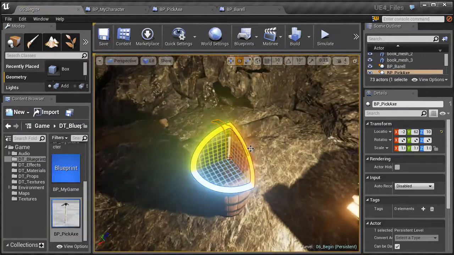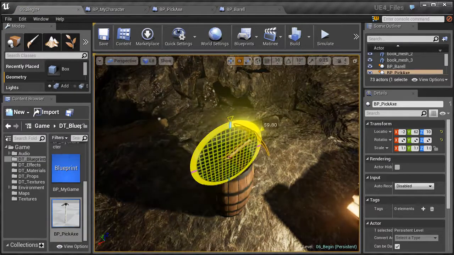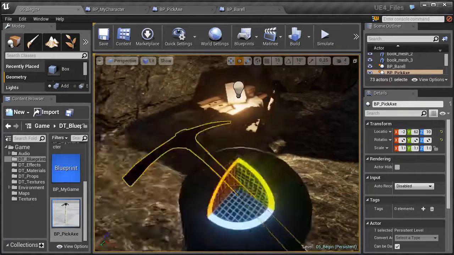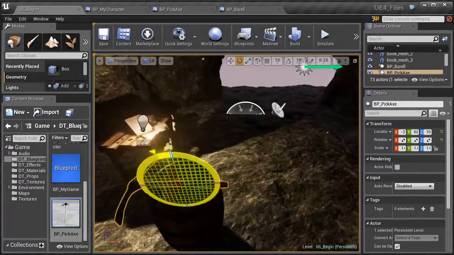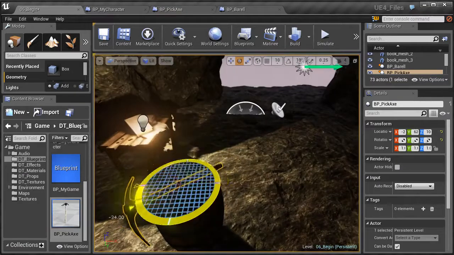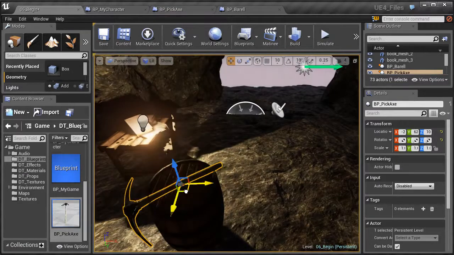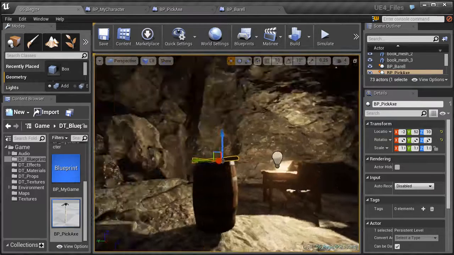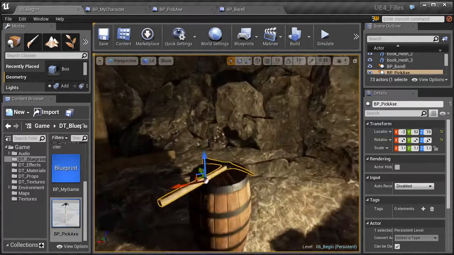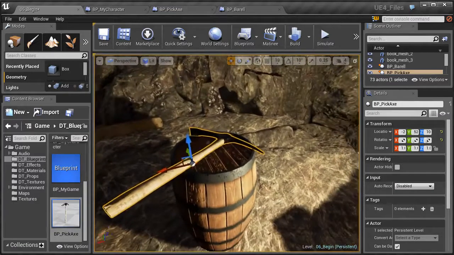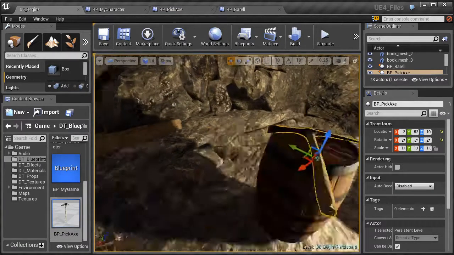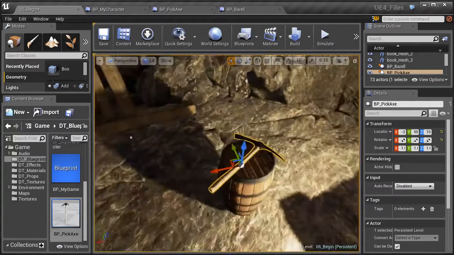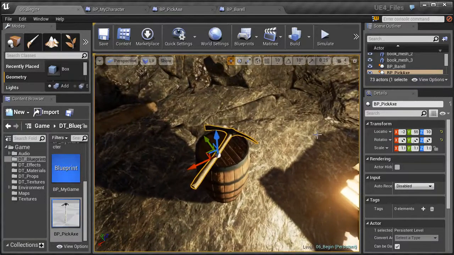Then I'm going to rotate it into position, and maybe offset that, something like that. There we go. Okay, so now we've got that set in place. Now what we need to do is create the blueprint for our character to be able to interact with these objects.